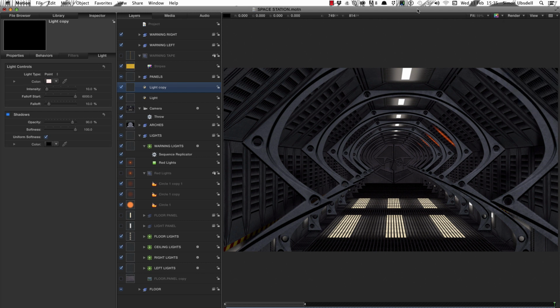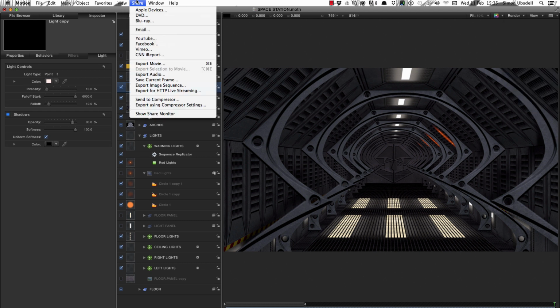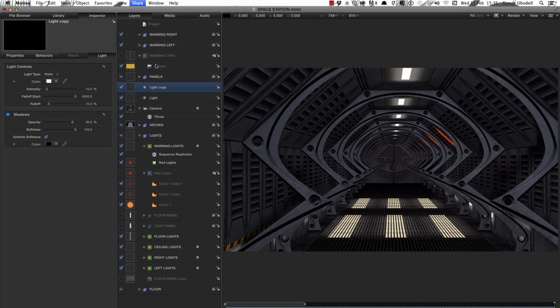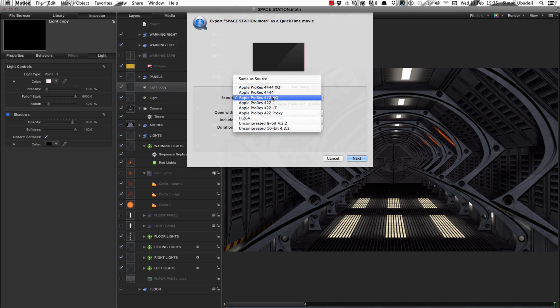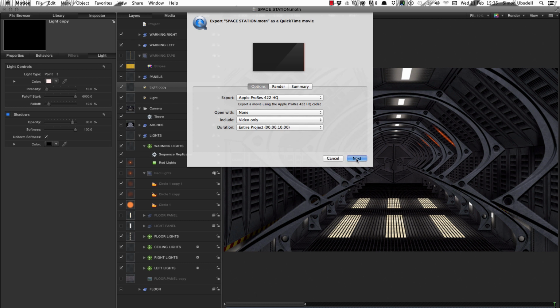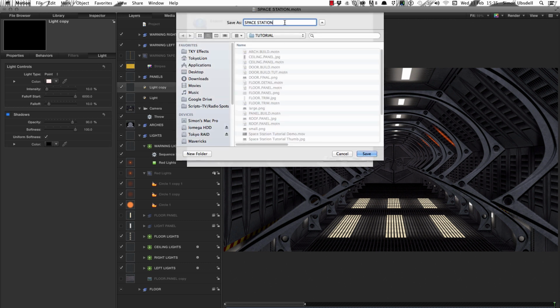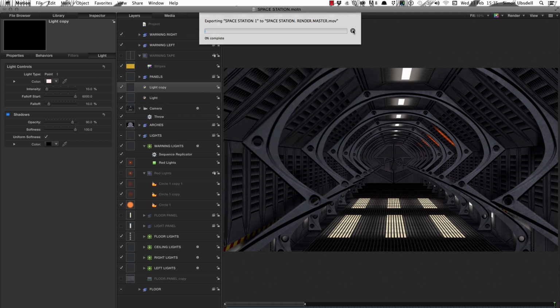So I'm going to let you do that. So File, Share, Export Movie, and select ProRes HQ. Duration should be the entire project. And so hit Next, and then save that out as Space Station Render Master. And you can have a coffee or probably even lunch while that's happening.